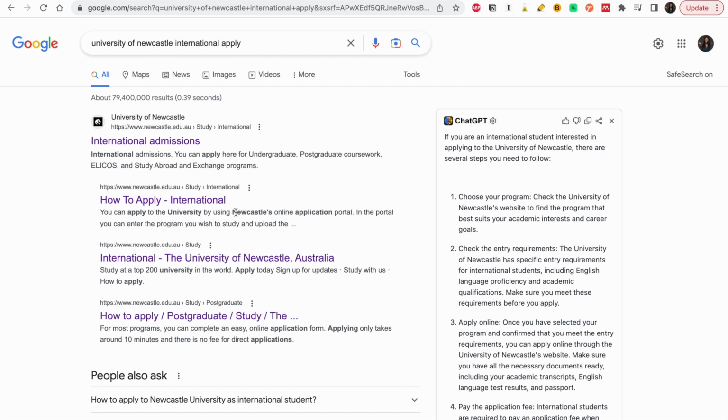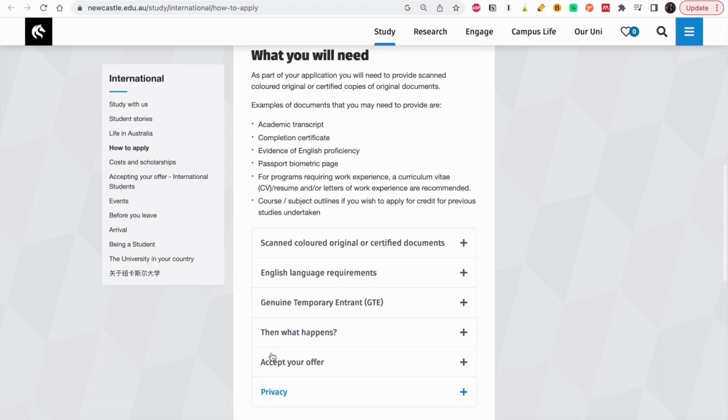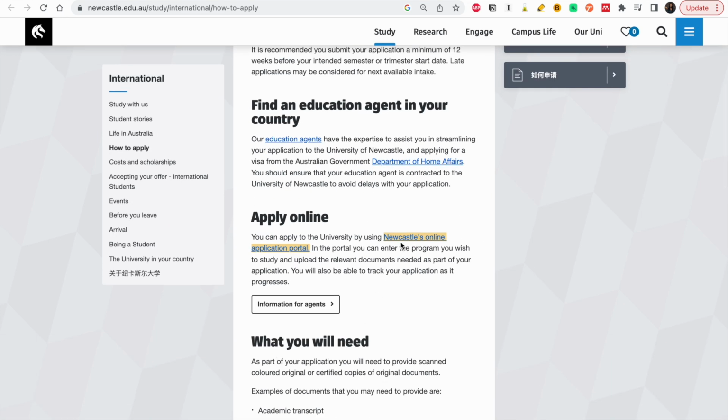So you go to Google, our best friend we've been using for this process, and you type University of Newcastle International apply. The first link that will pop up will be what you need, and you choose how to apply international. We click on this link. It brings us to this portal, and this is where we are going to find the online application portal. You just have to click on this.